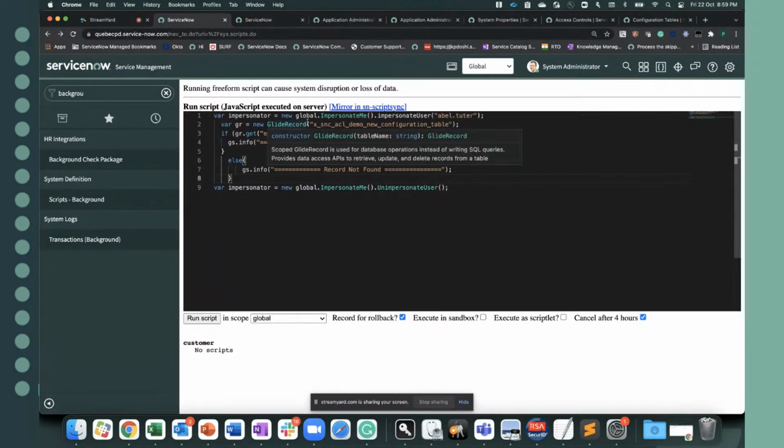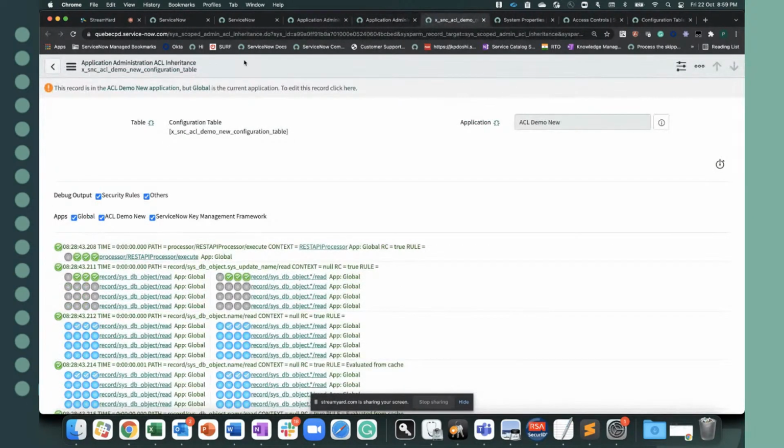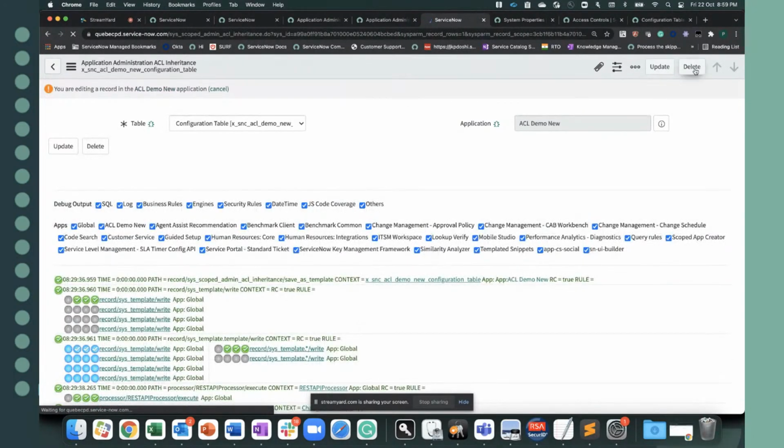Okay, so I have just modified it to GlideRecord here, and I will again go back and delete this record. Yeah, in effect, this is like running as system. It says, I don't care, I'm just going to do what you asked me to do.